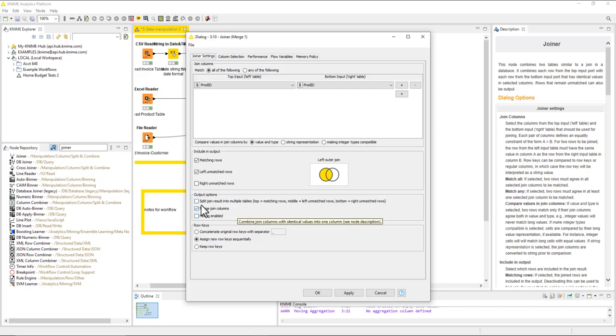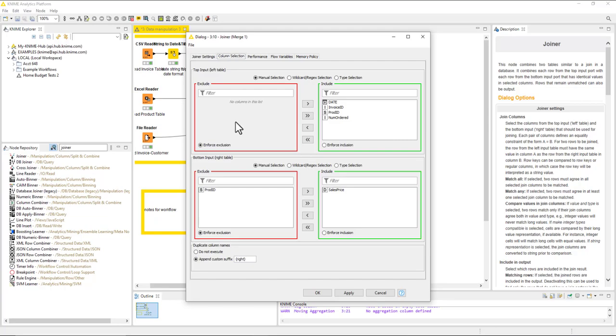So then this here, the merge join columns, that says if they're the same column, we put those together so we don't have them duplicated. And then column selection, we tell it which ones to include. So I'm including all of them from the first data frame, and I'm only including sales price from the second data frame.